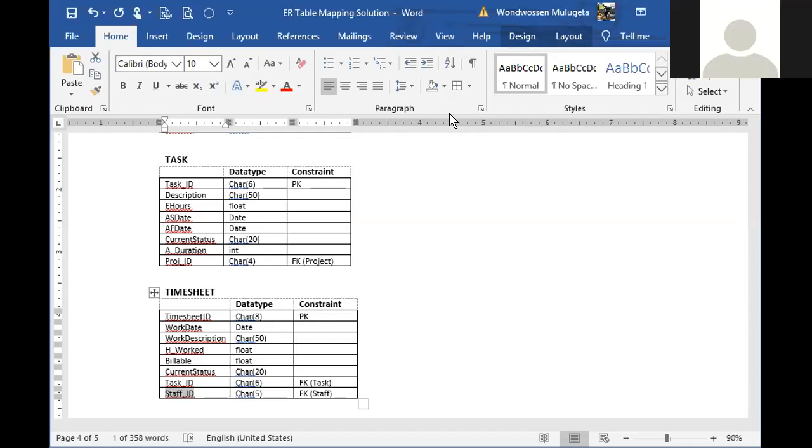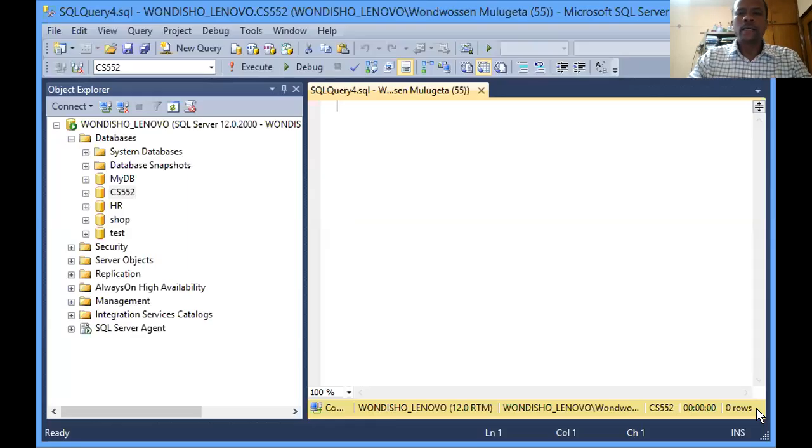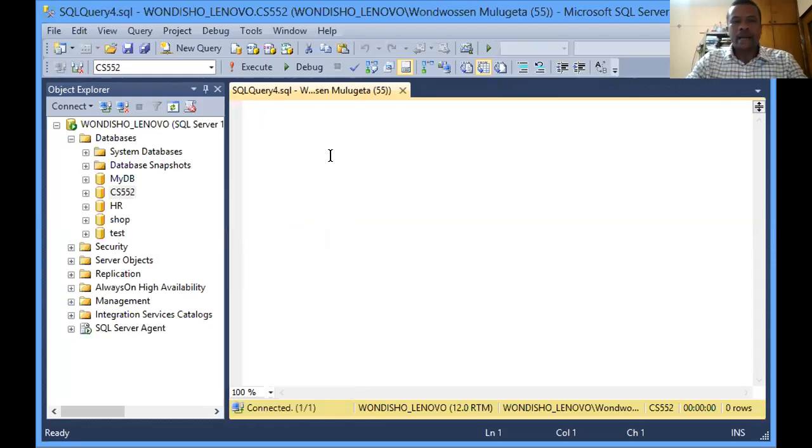Okay. So if you don't have any question on this one, let's move to SQL Server. Do you have any question? Okay, I guess there is none. So let's move to SQL Server. I believe you all can see the query working area, right?